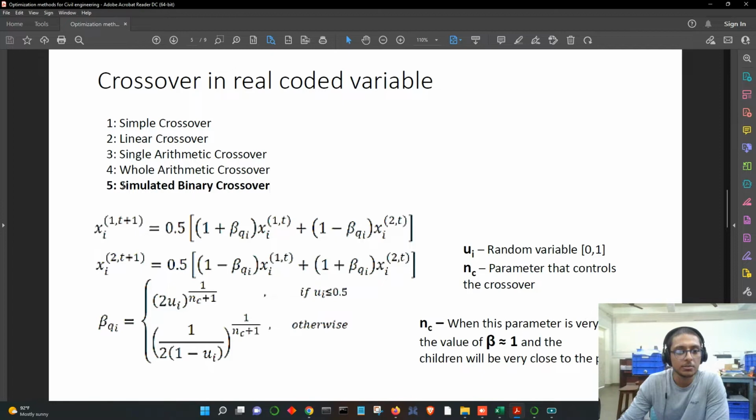Yes, so for our example problem, we will be using this simulated binary crossover. The rest of the things you can refer from the video. It's pretty straightforward, so I didn't want to spend time on that.